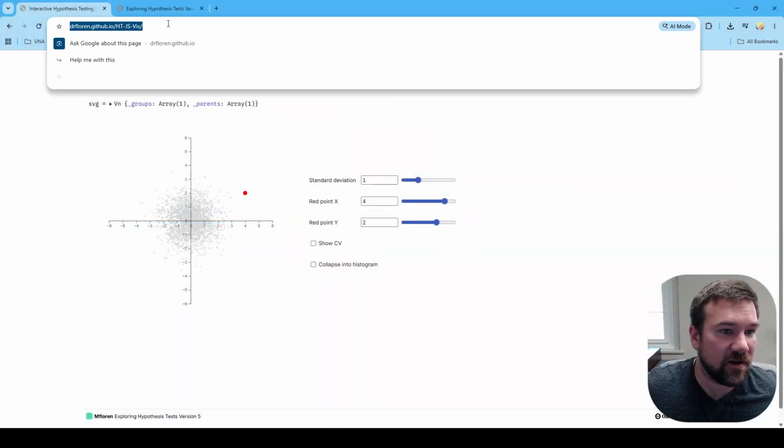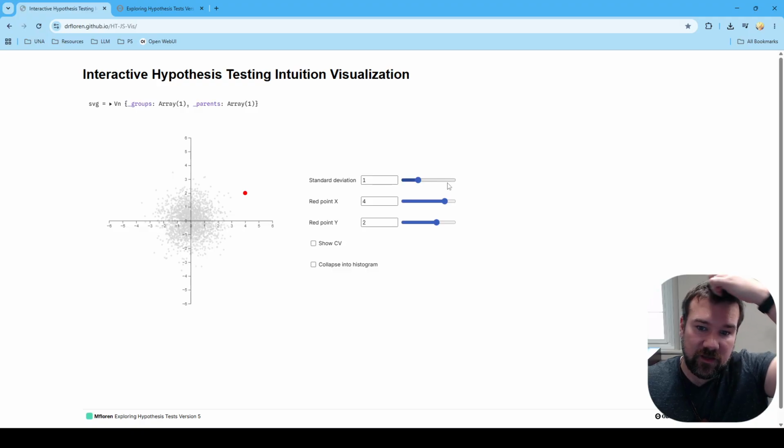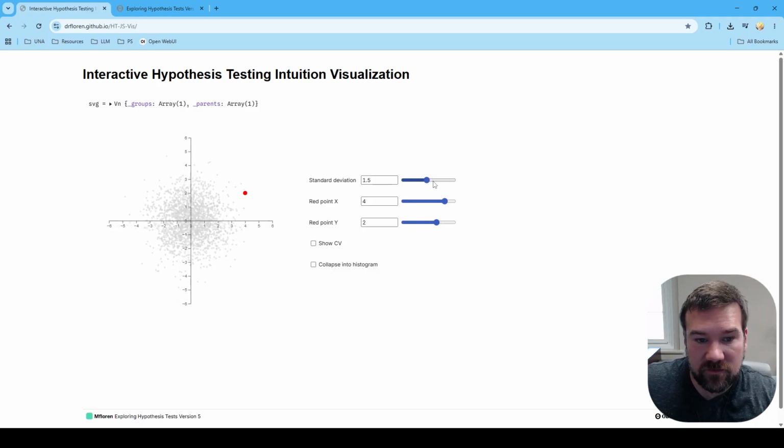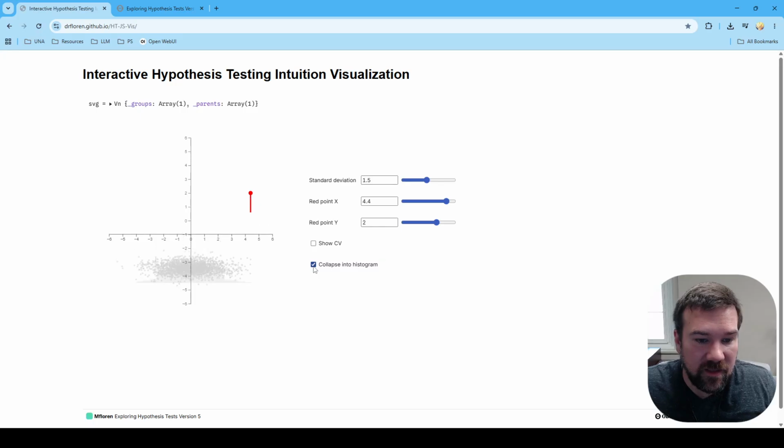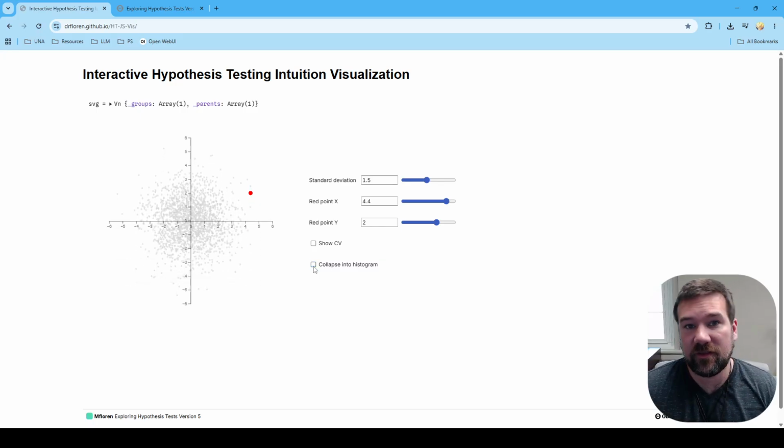In any case, supplementary video, little application. Let me quickly show you how to get access to this on your own. So if you go to, change over the screen here, and it's kind of hard to zoom in, but it's drflorin.github.io/HT-JS-VIS. That'll take you to a place where you can play around with this graphic yourself if you want to, and kind of explore and get a feel for all of the things that I showed you in the video today.